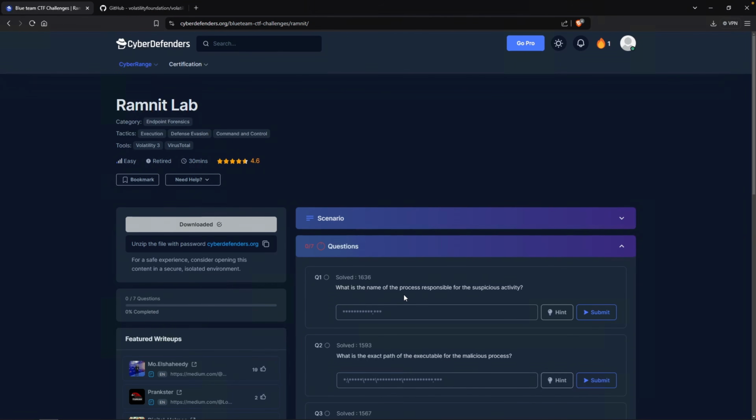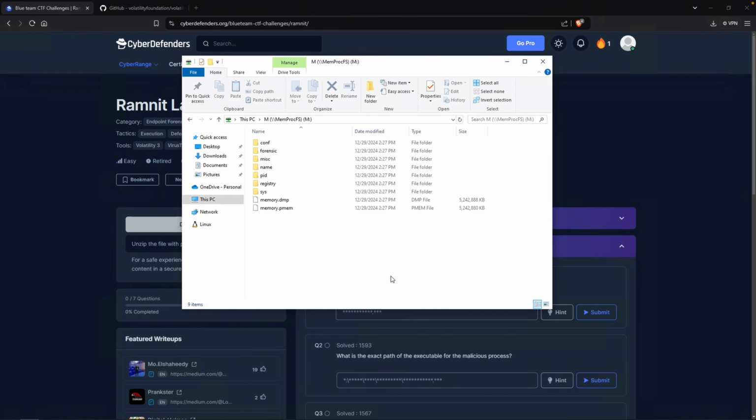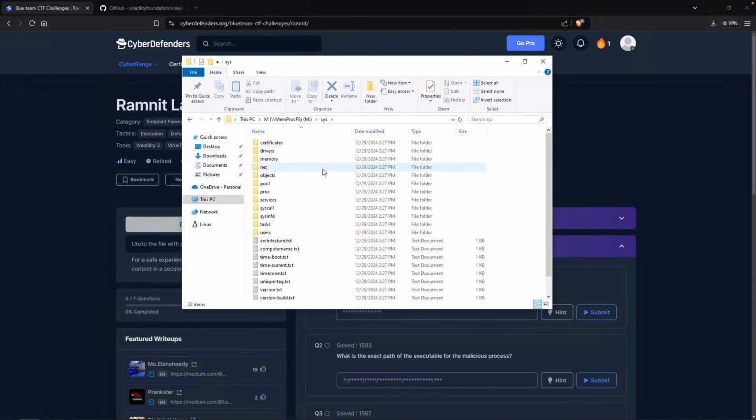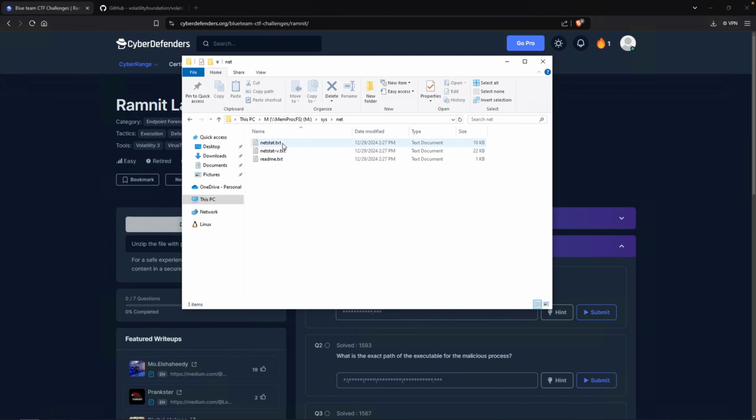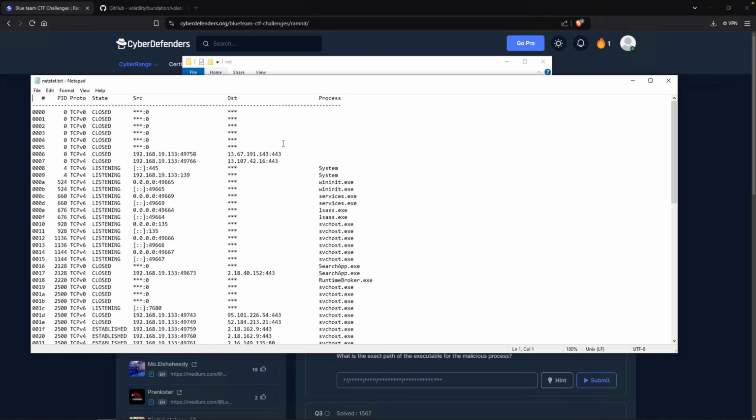What is the name of the process responsible for the suspicious activity? For this question, I will be using memproc.fs for our analysis. I'll head over to the sys directory, go under net, and click on netstat.txt. I want to see if there are any established network connections towards unusual ports.